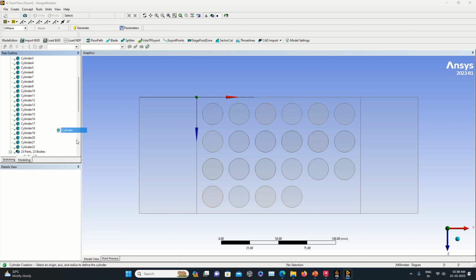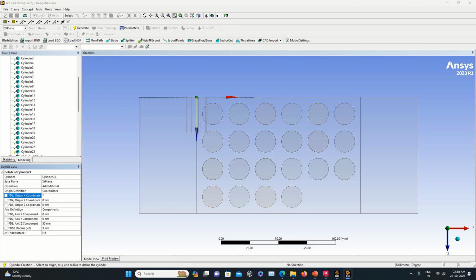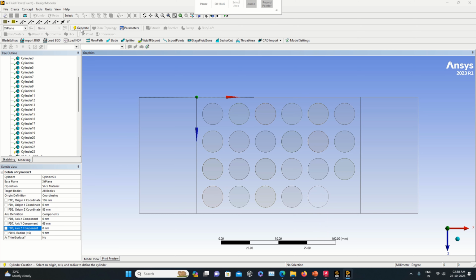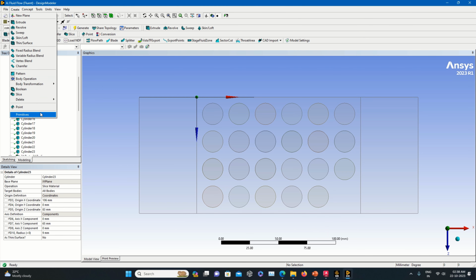Now one more time, cylinder, say 106 over here. Instead of add material, make it slice material. Z will be equal to 83. Then this will be equal to 65. This will be equal to 0. Let's make it generate.